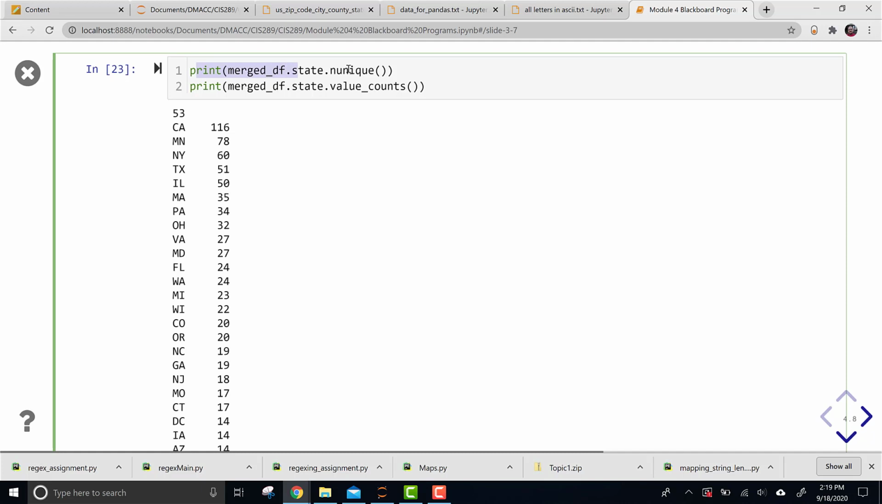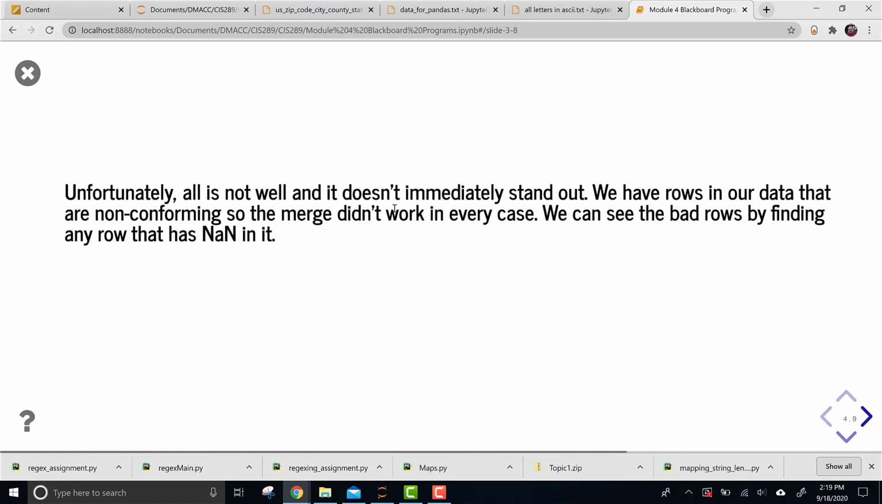Here you can see I am going to print the number of unique states. And oddly enough, I get 53, and there's not 53 states in that data set. So something is wrong there. And then I also try to print the value counts I was trying to show you. Something's wrong here, and I'm going to show you. Unfortunately, not all is well, and it doesn't immediately stand out. We ended up with rows in our data that are non-conforming, so the merge didn't work in every case. How do we know? Well, we can see the bad rows by finding any row that has that NaN in it.